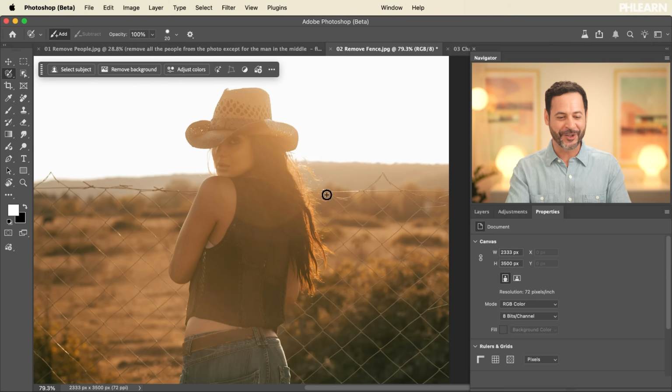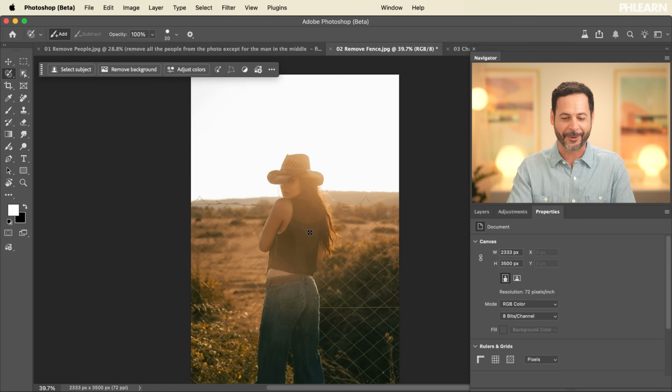So for our second example, we're getting rid of a very detailed object. We're gonna show you the traditional technique using Firefly Image Model 3 and then our new partner models and how much they're gonna save you time. So jumping back in, I love this photograph, but I wanna get rid of this fence right behind our subject.